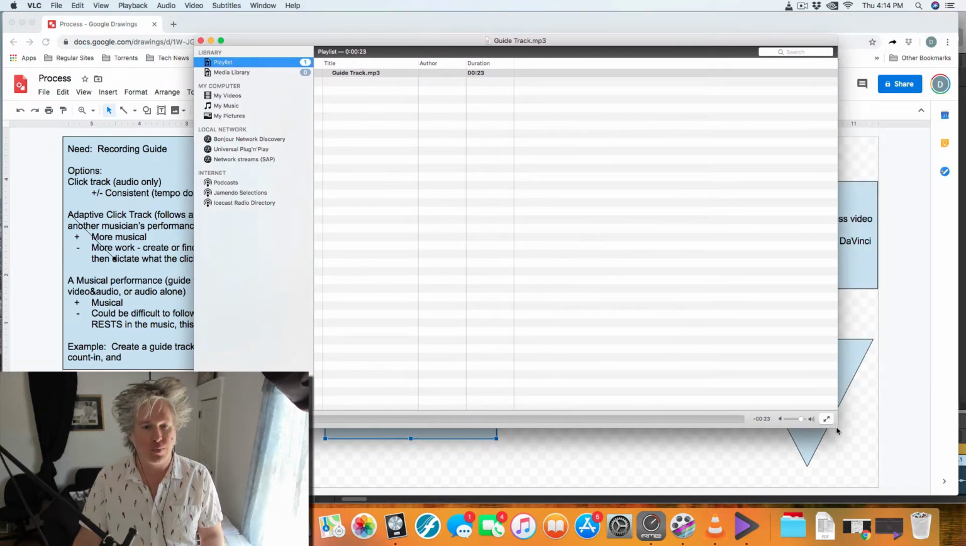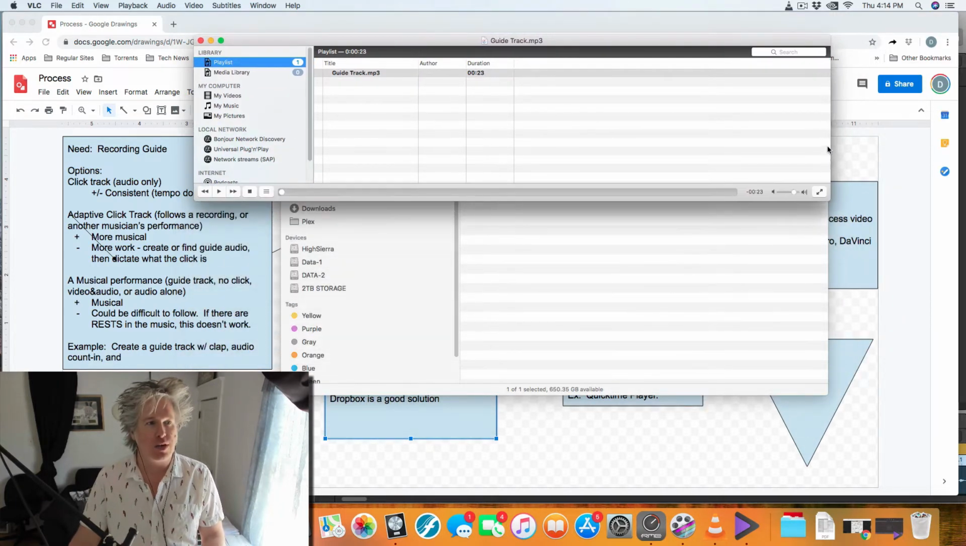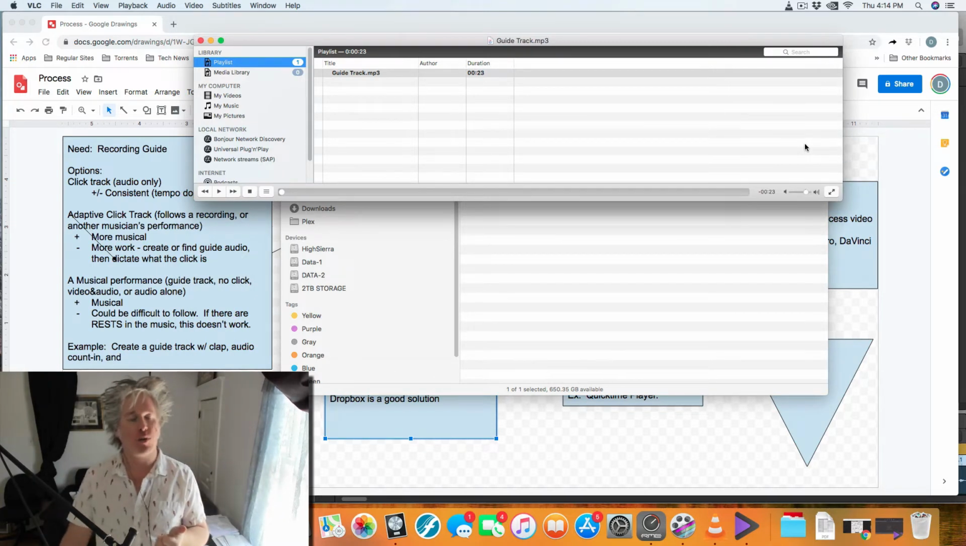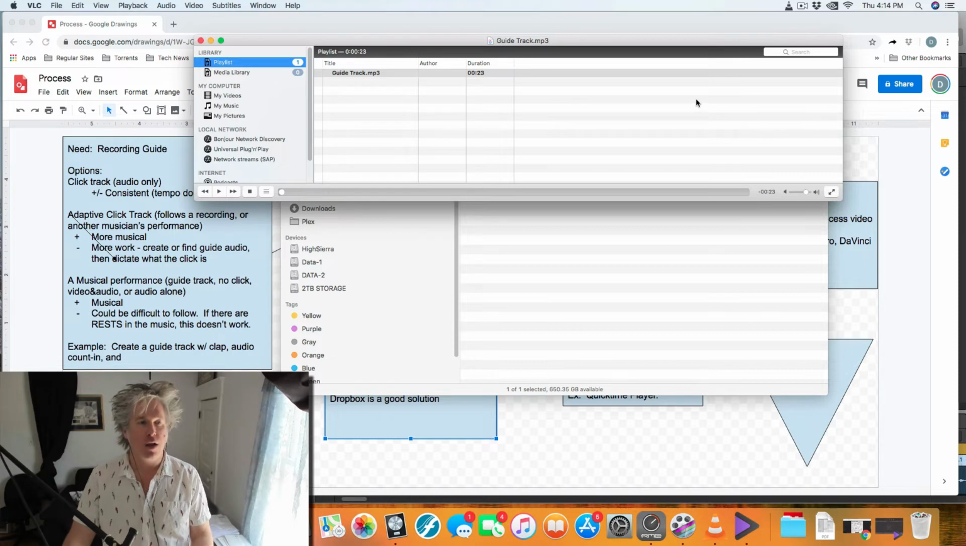When we record, we need a way to hear this guide track file, and we need a way to record ourselves playing, whether that's audio only or video and audio together. You can usually do all of that on one computer, but I don't think it's possible for you to do it on one phone or one iPad or tablet. So you need probably 2 devices if you're using mobile devices, but only 1 device if you're using a computer.